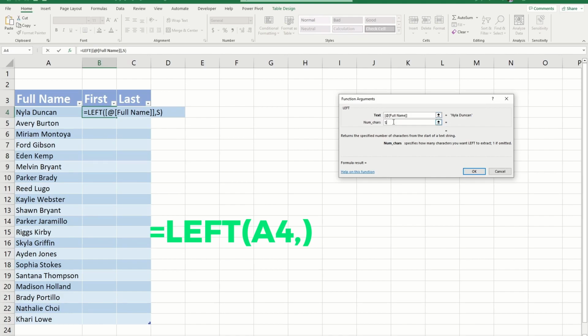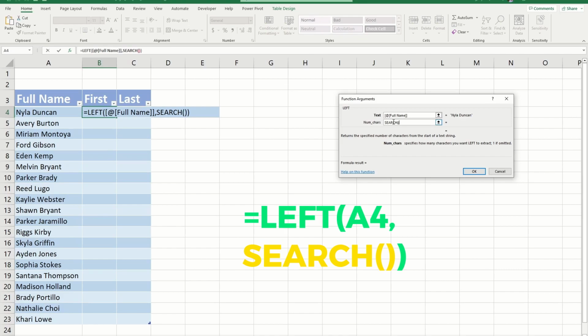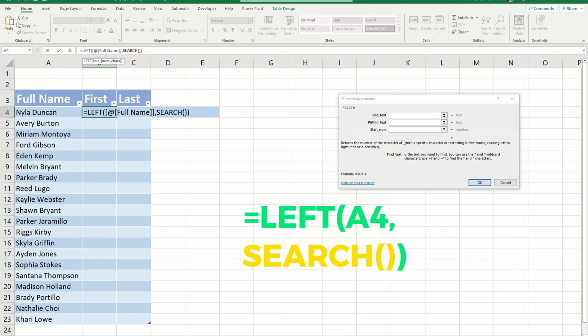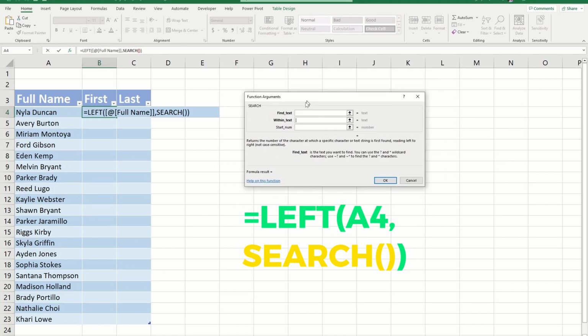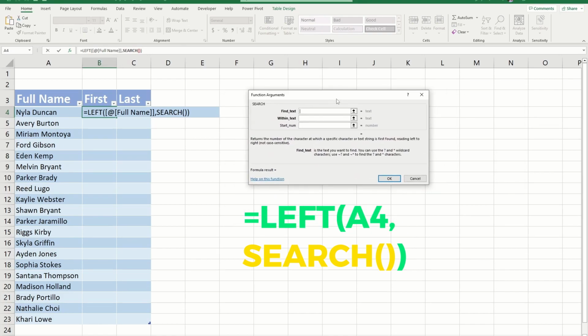So I'm going to say search and then put in the parenthesis, and then in the formula bar, click on the search, and this is going to open up the new function argument window. Now inside the search function, for the first argument, we're going to say double quote and then put a space and then end it with the double quote, because we want to look for the space in the full name, because that's what separates the first and the last name.